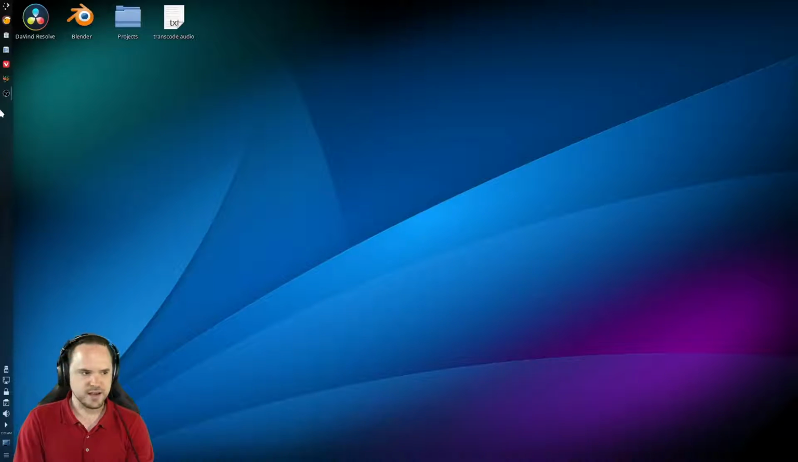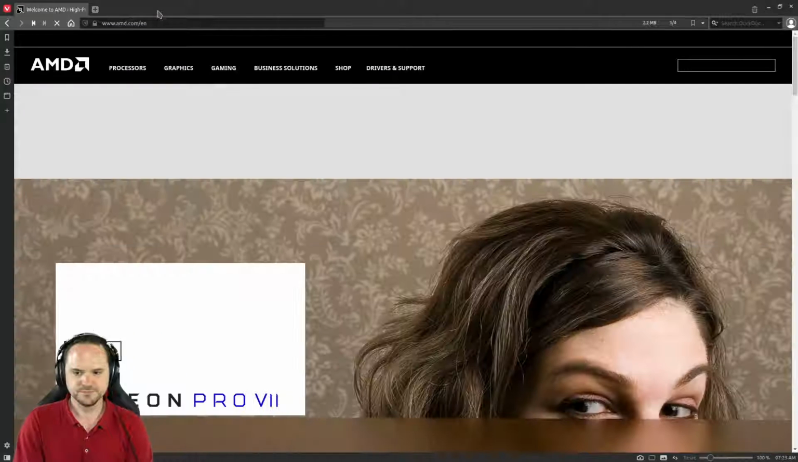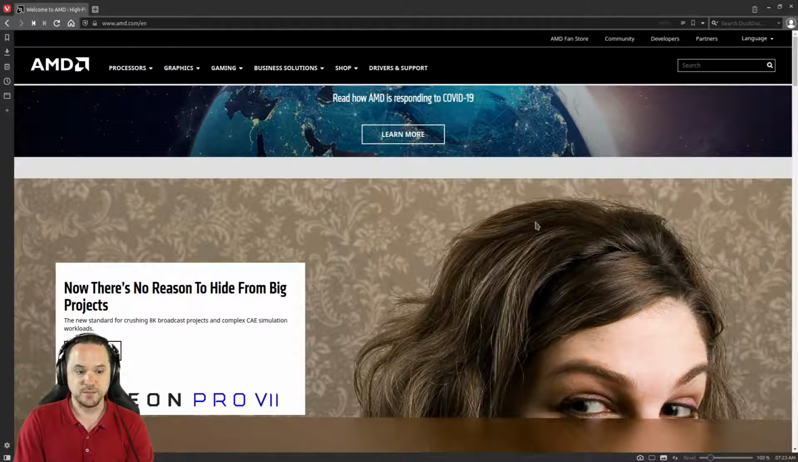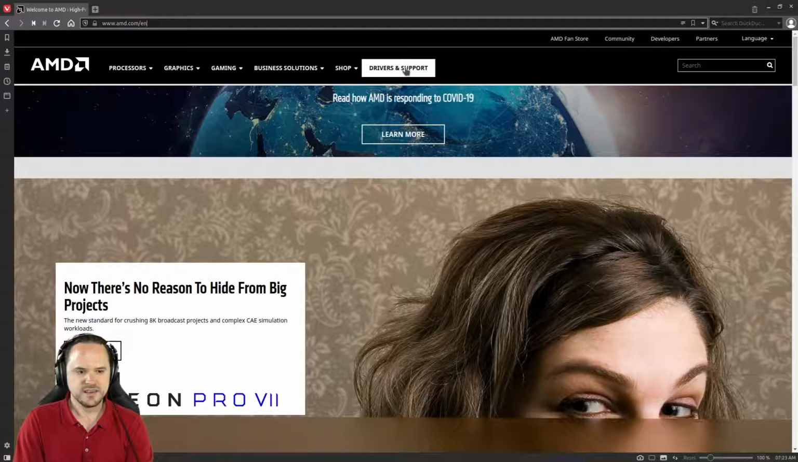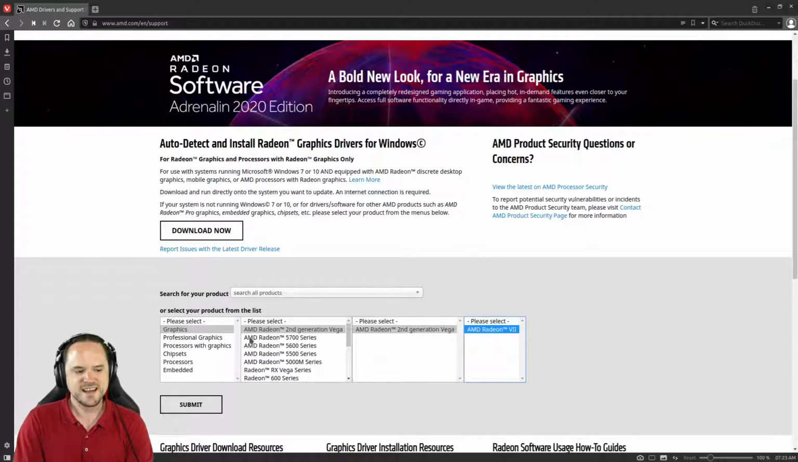So now I'm in the bottom corner here. We're going to open up and get to the AMD website. Close that on out. I was just double checking that version 20 was LTS, but go to AMD.com, click on drivers and support up here. Then you're going to select your graphics card. Now I'm on the 2nd gen Vega, so this is exactly what I'll be going with, which is nice. It's at the very top there, very easy to find.